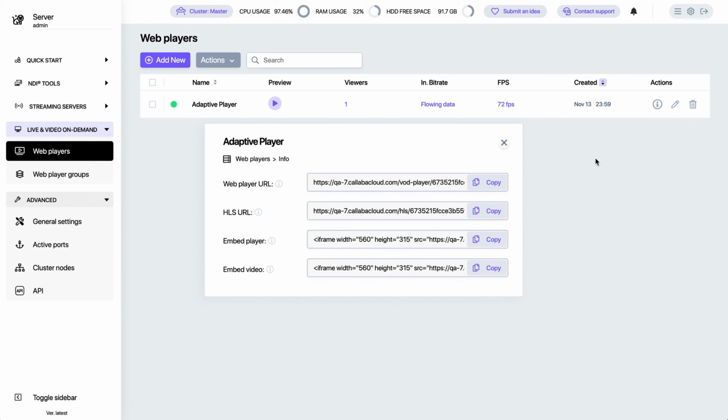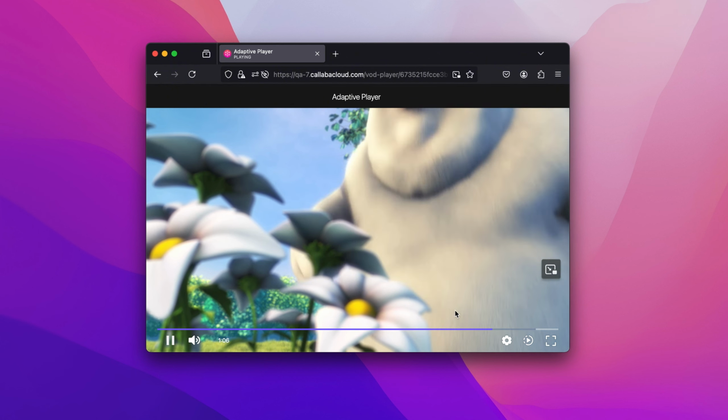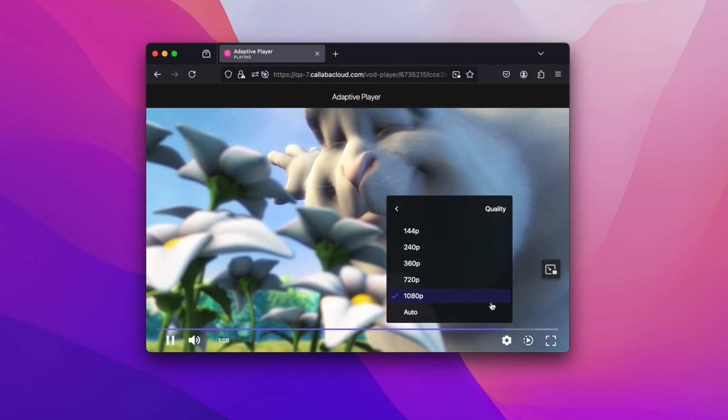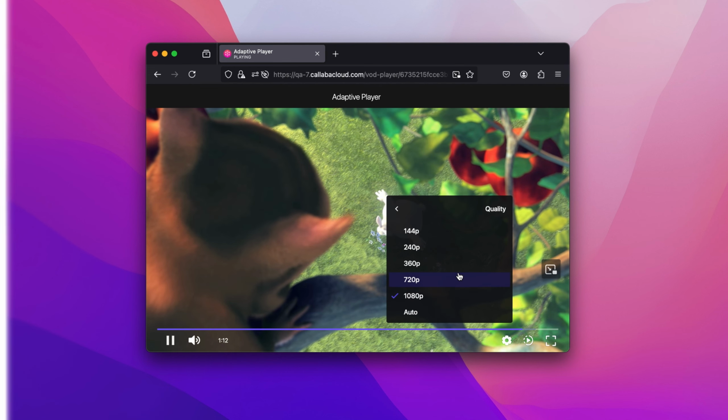To share this player, click Info. You can share the web player URL directly with your viewers. The video will automatically adjust to their internet connection quality, and they'll also have the option to manually switch between resolutions.